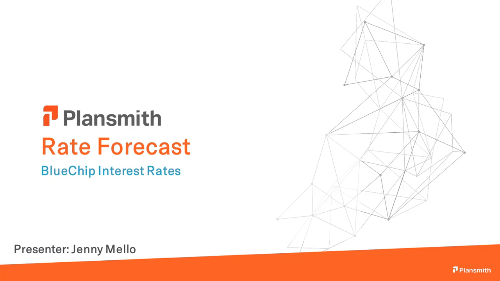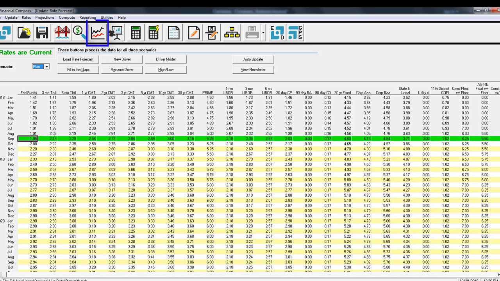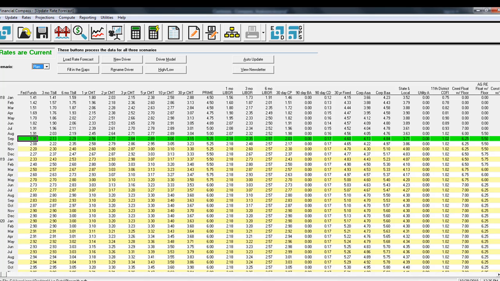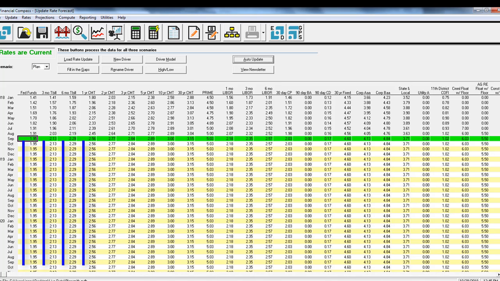Take a look at the benefits in using the Blue Chip Forecast for downloading your interest rates. So Rate Forecast, this is where all the driver rates are stored in Compass, and you're going to have one or two different rate files in here. You might have the Blue Chip Financial Forecast, which is what we see here with the different rate movements, or you may have Rate Update, which is a flat forecast of what the current rates are at.